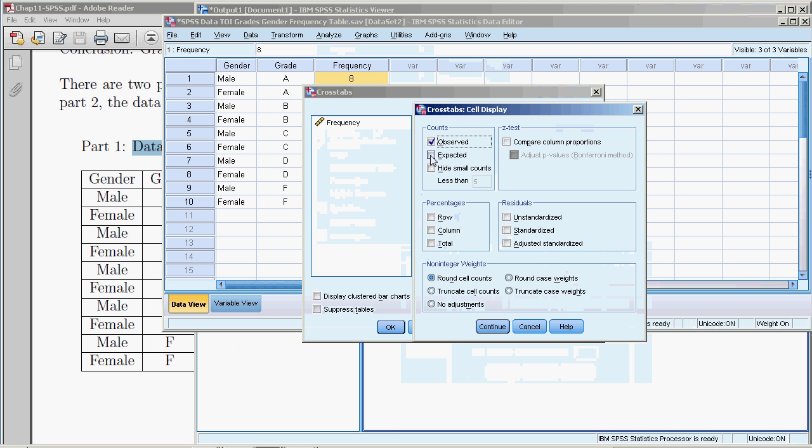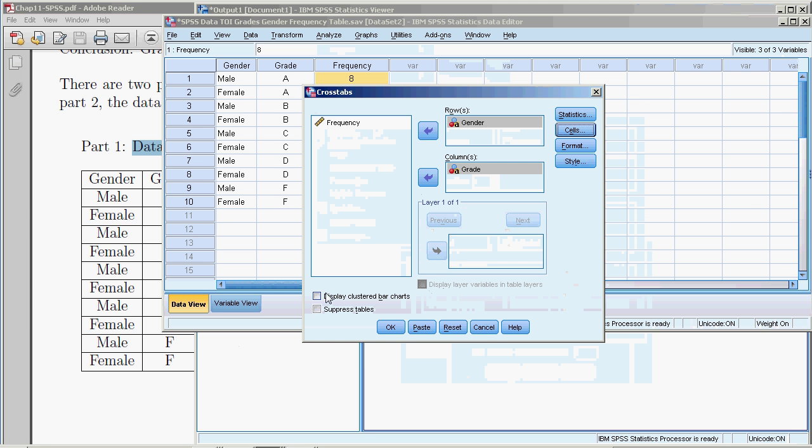You can also see the expected counts that would be there if indeed the variables were independent. That would be what you would expect. So we'll actually leave those in there. You can also do percentages by row, by total. It gets a little messy if you put too much in there. We'll click continue. And then we'll have SPSS build a clustered bar chart just to see how these distributions differ.